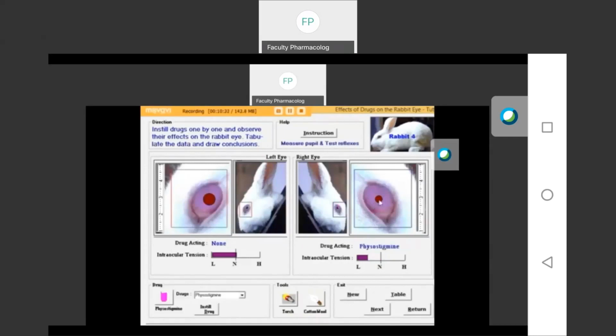You can see the changes in pupil of the right eye. Drag the scale. Then count 2, 3, 4. So it's 4 mm. Then check for the second parameter. So you can see it has decreased with physostigmine.